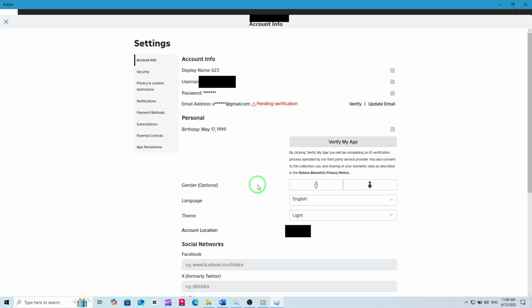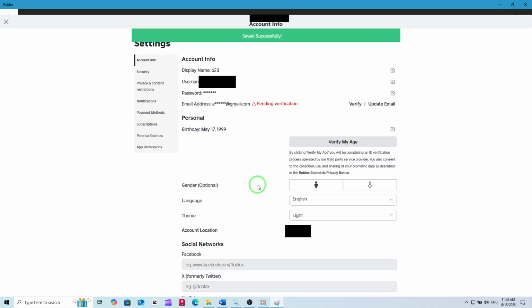After you've selected your new gender, make sure to save your changes. Some updates may require you to click a Save button, while others might update automatically. Double-check that your new selection is displayed correctly before you exit the settings.